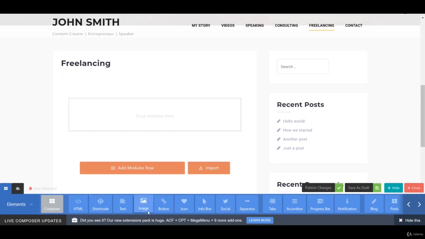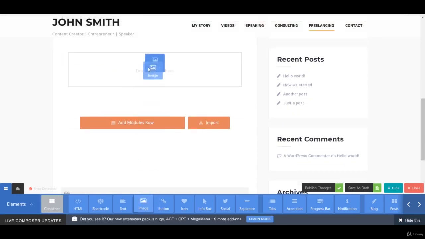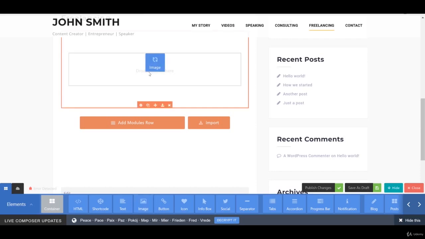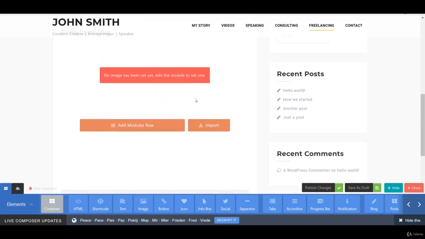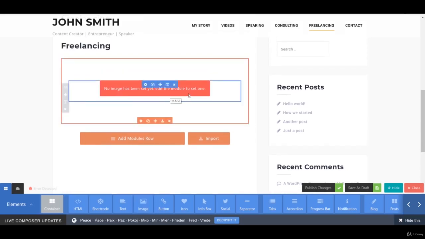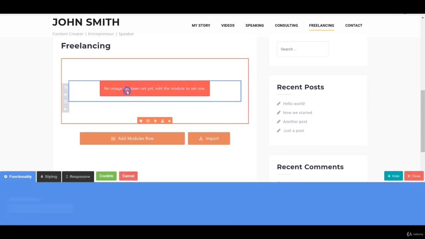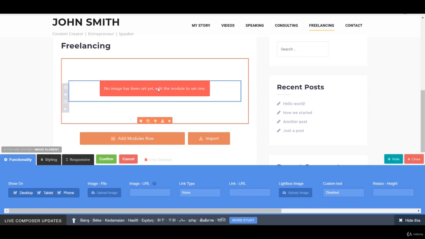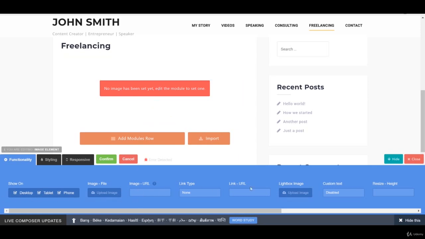So I'm going to show you guys how you can easily add an image like that. If we go to here, we just simply drag and drop an image because we want to add an image in. Now it's going to say no image has been set yet. We need to set one. So just simply hit this button here. Awesome. And you're going to be brought to all of this here.